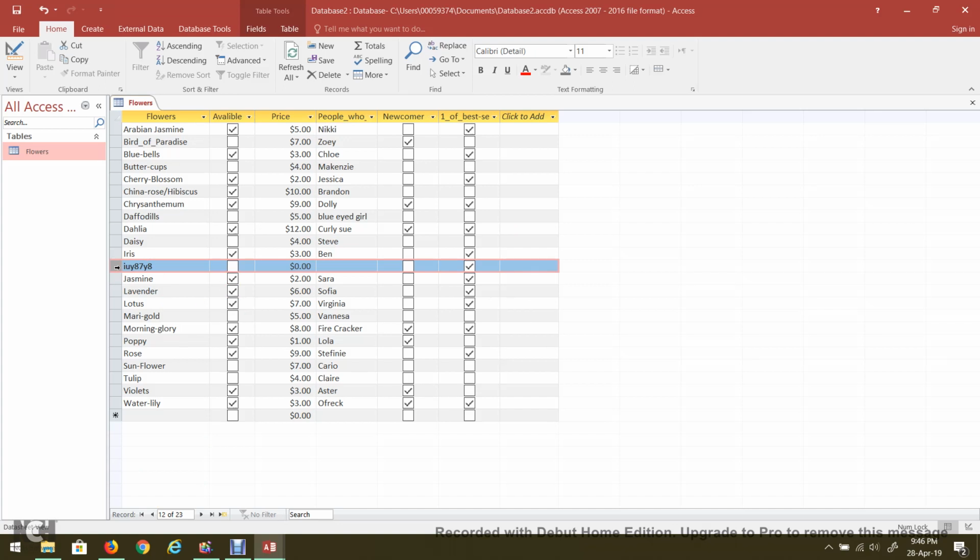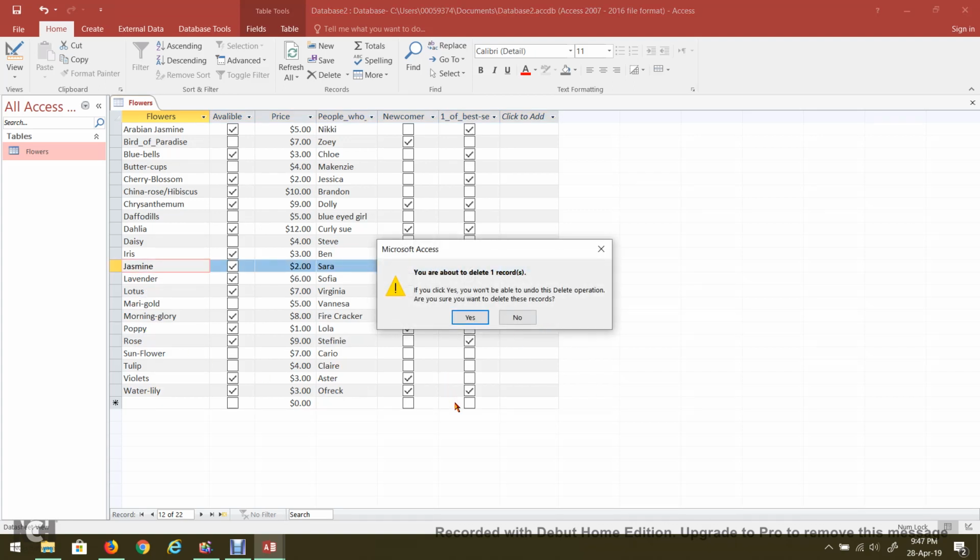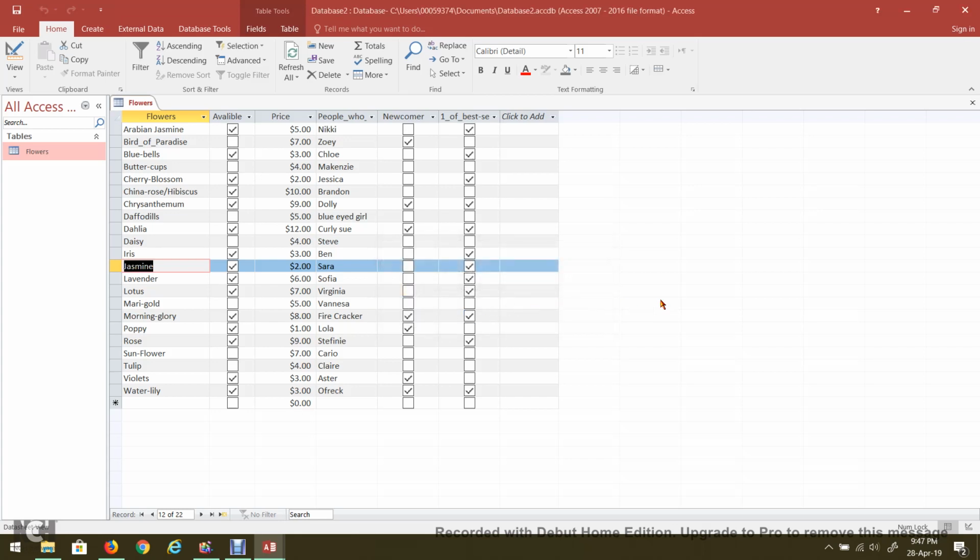To delete it, select this record which you want to delete by clicking on this little gray box, and just right click on your mouse, or if your main button is the right one, then left click. So just right click over here and delete the record. Now this confirmation will come. If you click yes, you won't be able to undo this delete operation. Are you sure you want to delete these records? Just click yes. And you're all done.